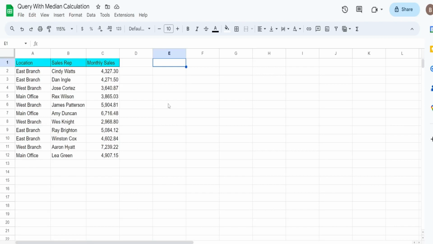In this video, we're going to create a query in Google Sheets that includes a calculated column that reflects the median value from a numeric field. So you can see here I have a data set of monthly sales by different sales reps, and we want to create a query that includes the median value in our results from this monthly sales field.